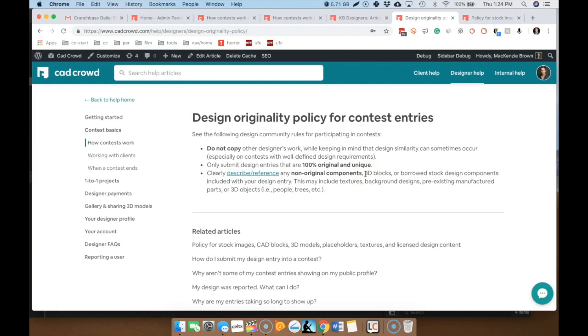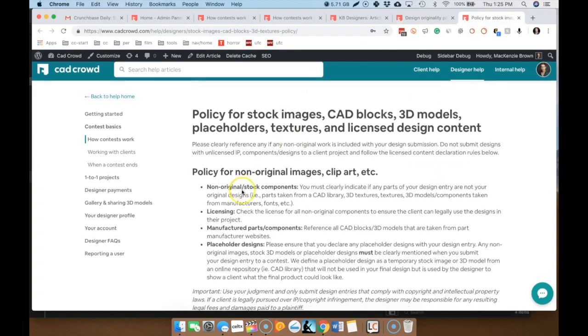For example, if there's a 3D model made of a house and any background cars, people, animals, or anything like that is included in the design, they need to have the appropriate license mentioned, or they need to be Creative Commons open licenses that can be used without commercial attribution. So that needs to be clearly referenced and mentioned with any design submissions.